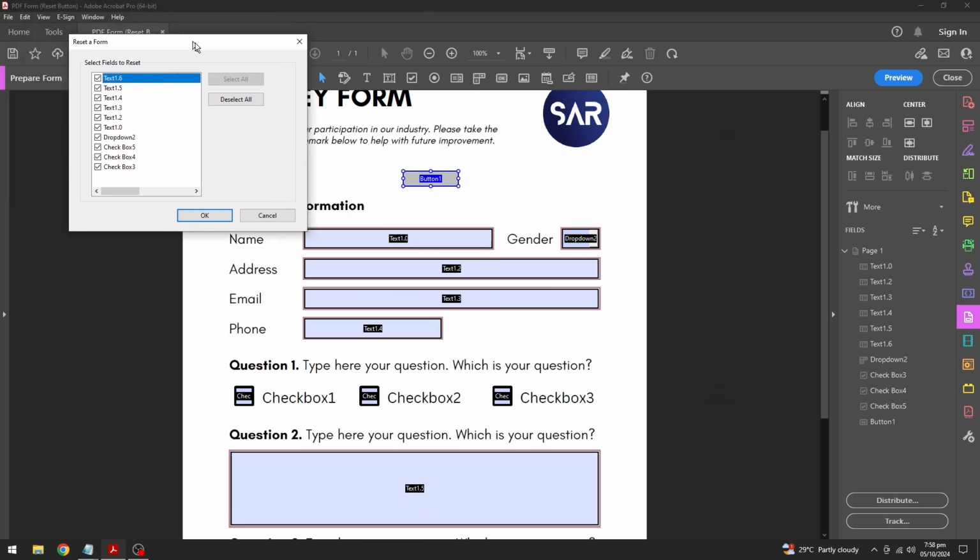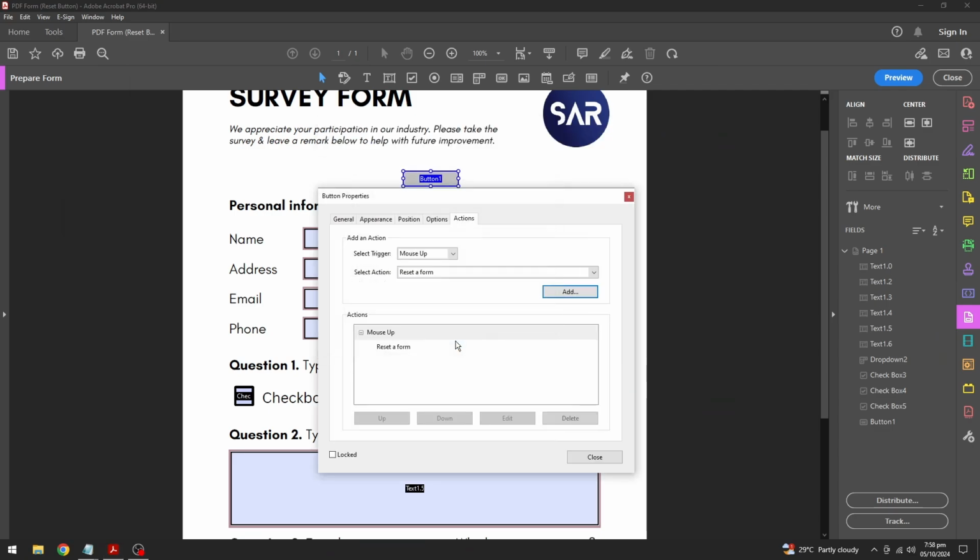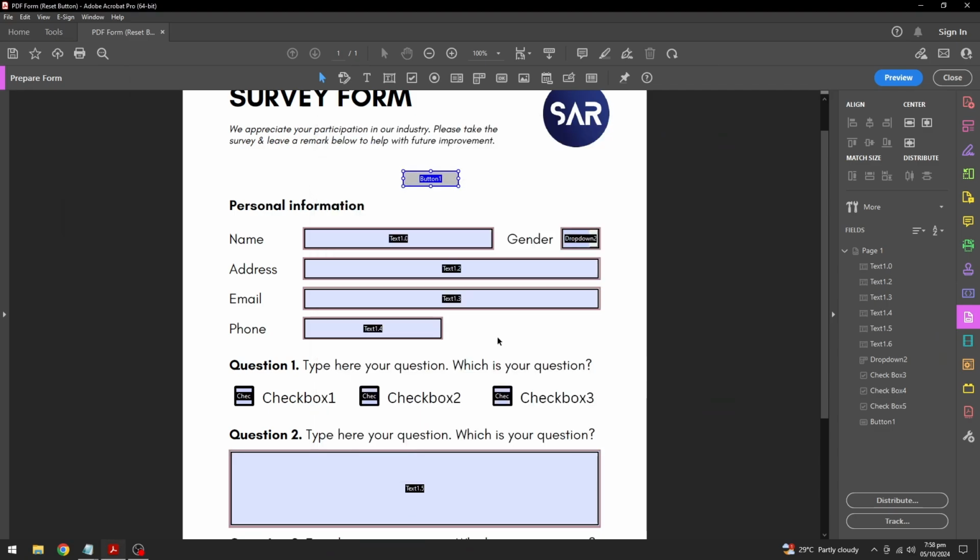Click Add, and now you can choose whether you want to reset all fields or just specific ones. I'm going to select all fields and then hit OK. Once you're done, close this window.